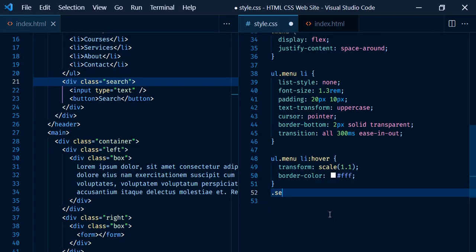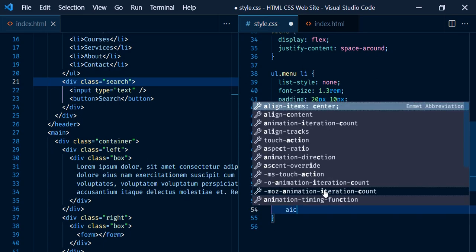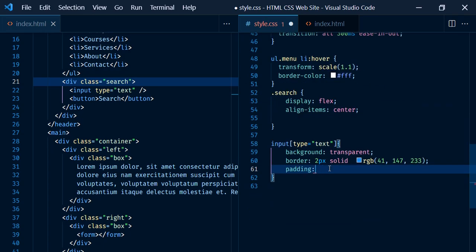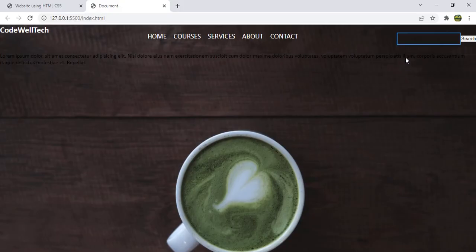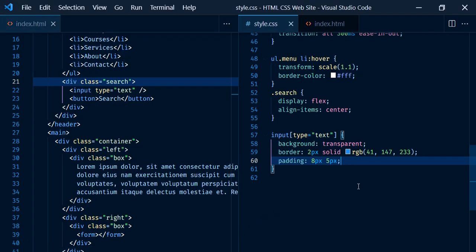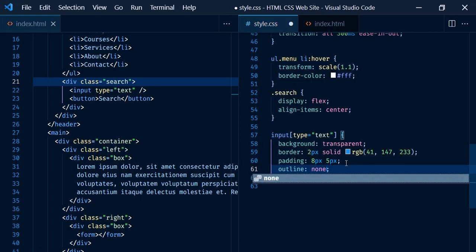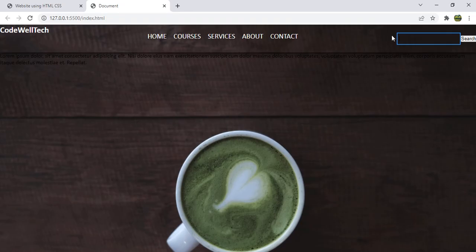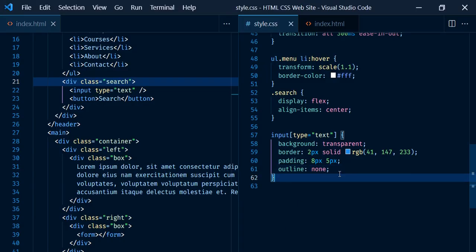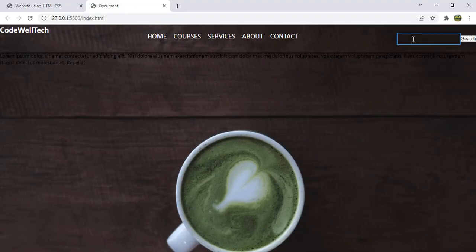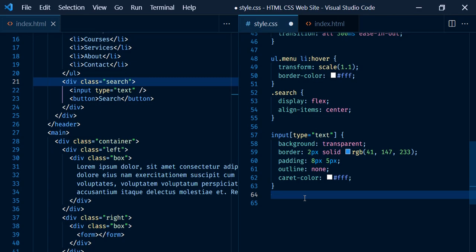So let's come here and define search. I am going to use display: flex and align-items: center. So padding 8px 5px, so it is coming up like this, right? So whenever you click on it, you can see that some rounded corners appear, we don't want that. Outline, simply say none. So whenever you just focus inside this, you can't see the cursor color. So let's define the caret color as #FFF. Now you can see that color, right? Cool.